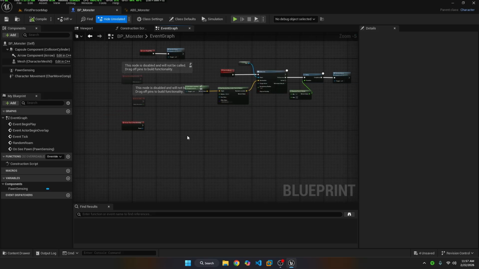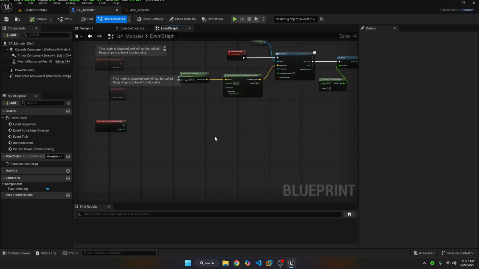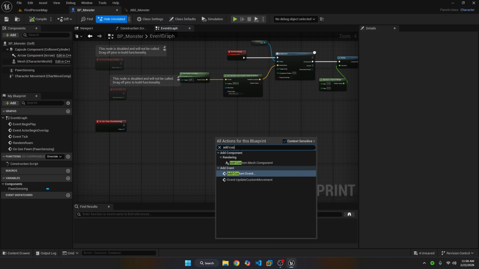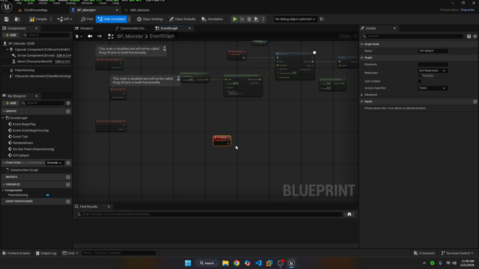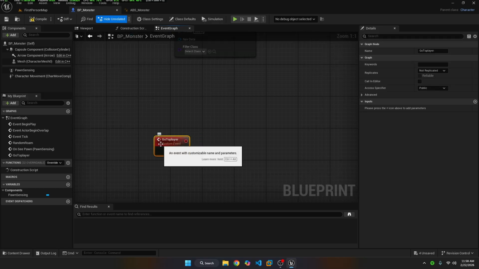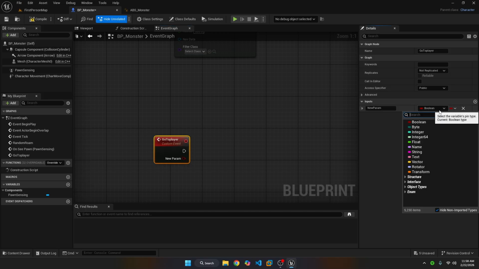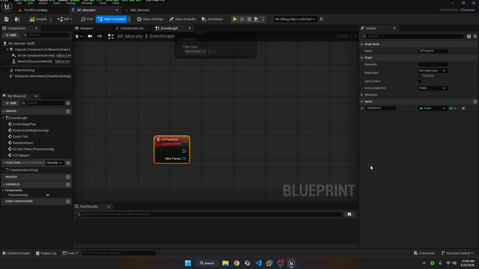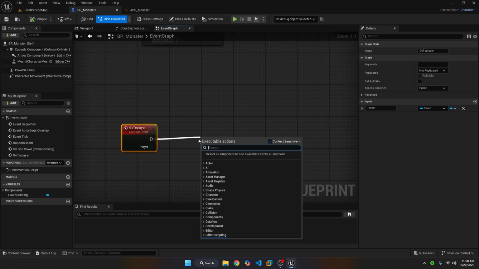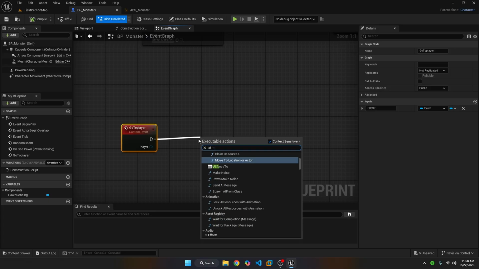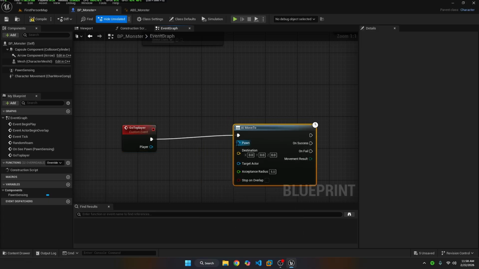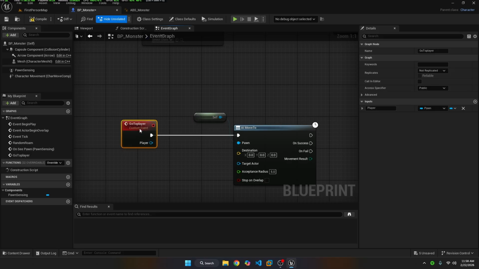So now the next thing we're going to need to do is, let's create another custom event. We'll call this go to player. And what we're going to need to do is we're going to need an input over here. So we're going to click on the input, and it just needs to be a pawn object reference. We can call the parameter player. So out of the event, we want to drag, and we want to get, once again, AI move to. Then the pawn is going to be self. This time we don't need a destination. We're going to plug this player into target actor over here.